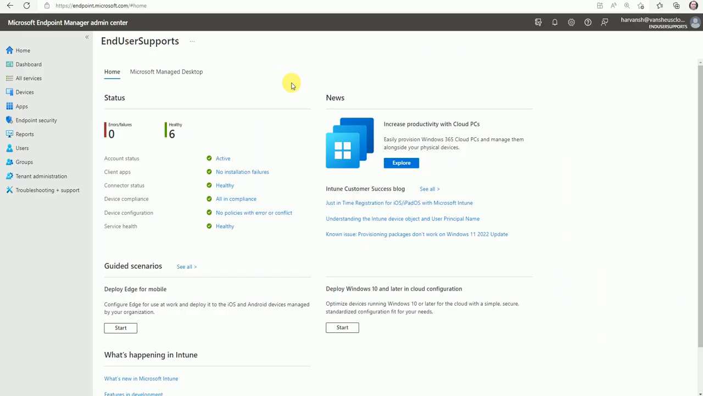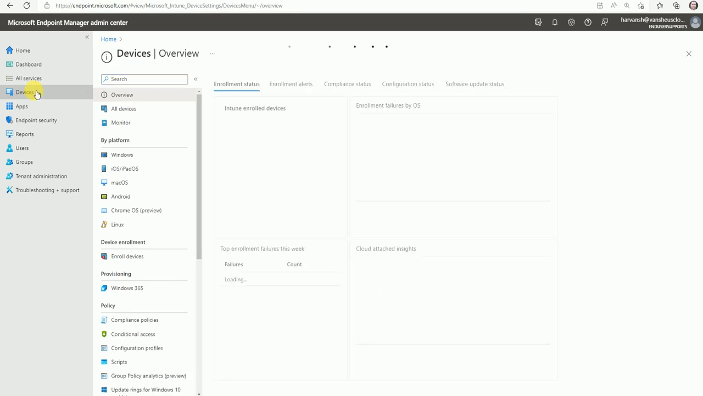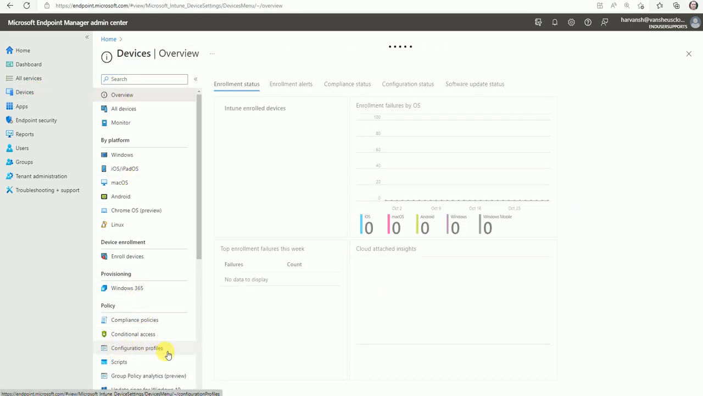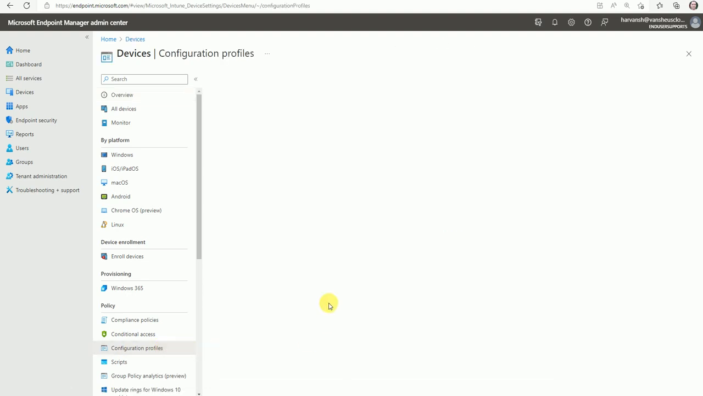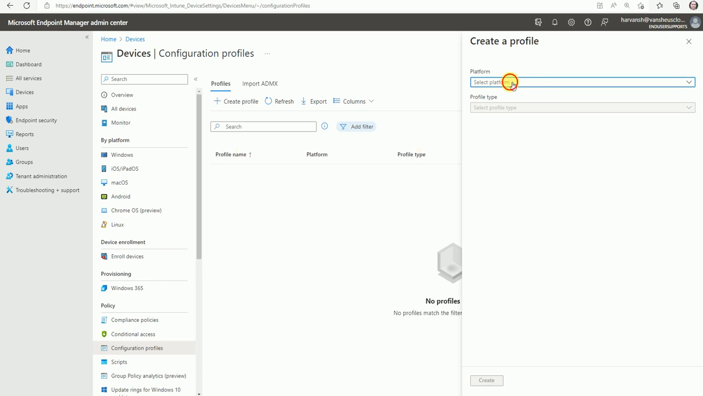So here I log in to the MEM console, Microsoft Endpoint Manager, and let's go to the endpoint security. Sorry, under the devices, let's go to the devices, and here we have an option called configuration profile. So now click here. Let's open it. Now here you can see we need to create a profile. So let's click on create profile.